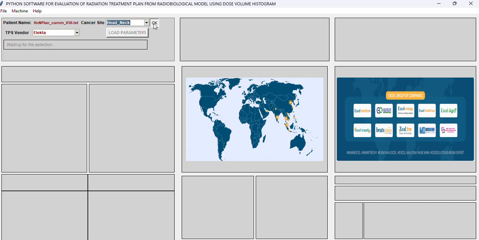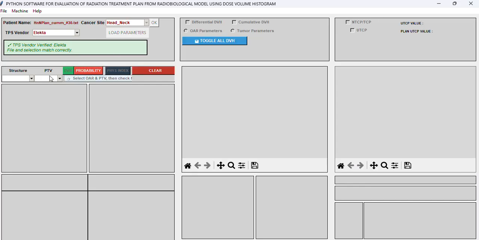the program dynamically runs in background and collects all the information related to the particular cancer site, and when everything is ready, the load parameter will be enabled. Now the load parameter is enabled. So now click load.